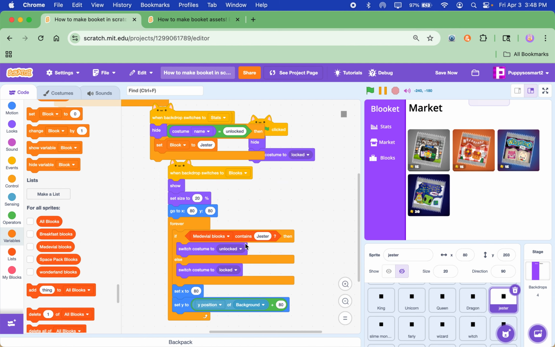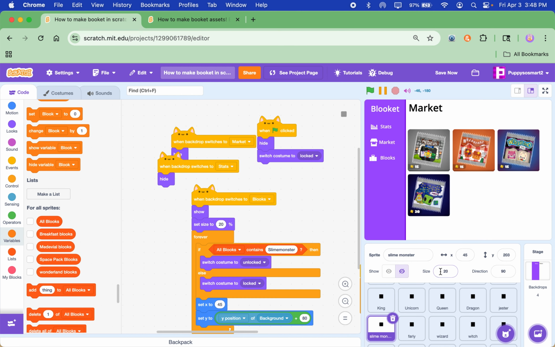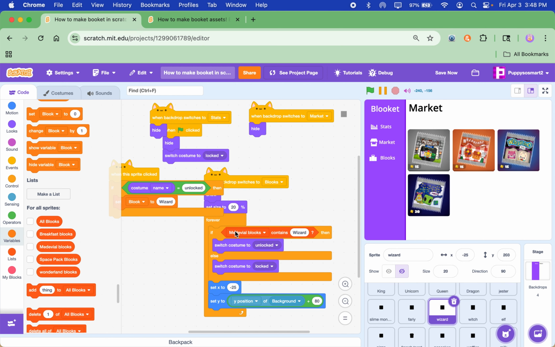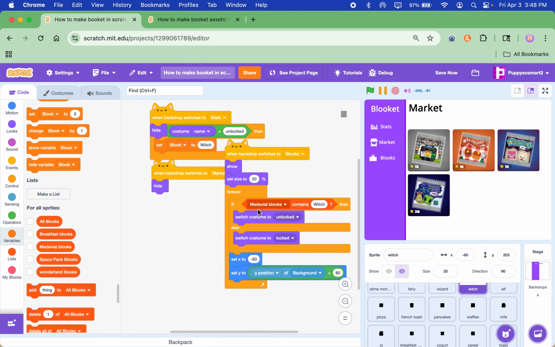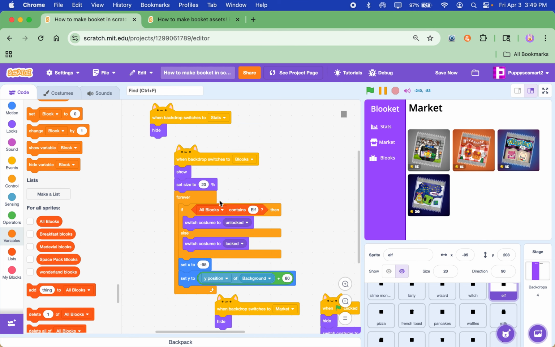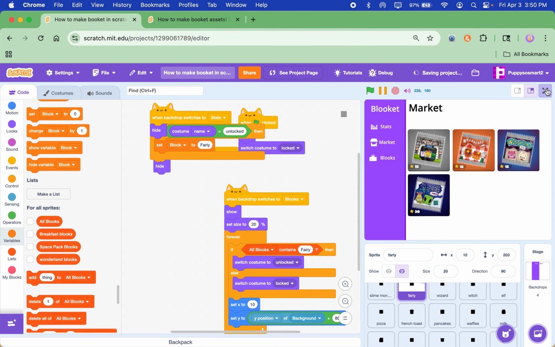Also, episode 9 is where we get rid of tens, 100, maybe not 100, but fairly greater than 10. This is where we get rid of 40 sprites. That will be in episode 9. Make it for all the blocks, and then now you can delete the medieval blocks list.